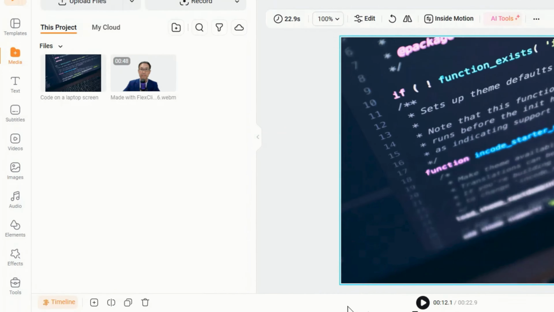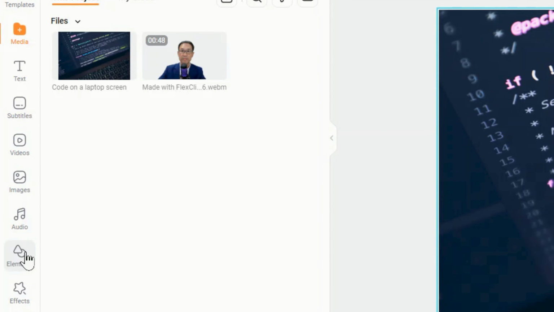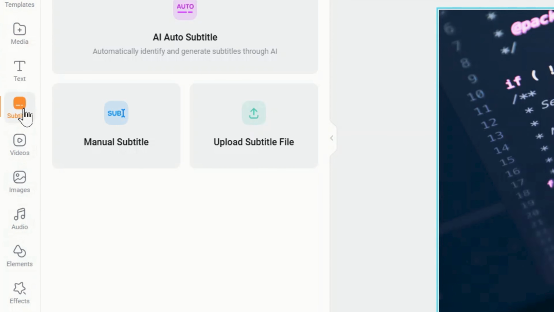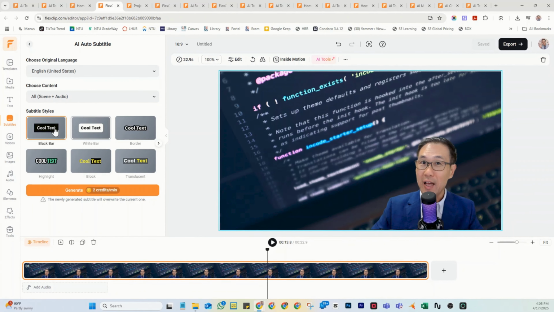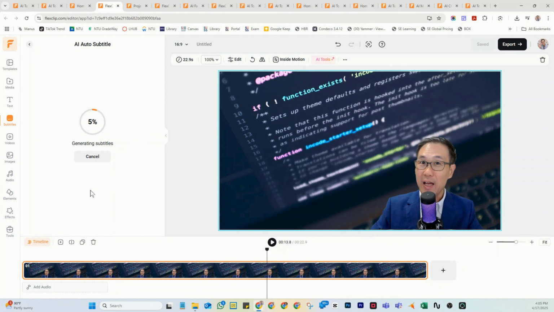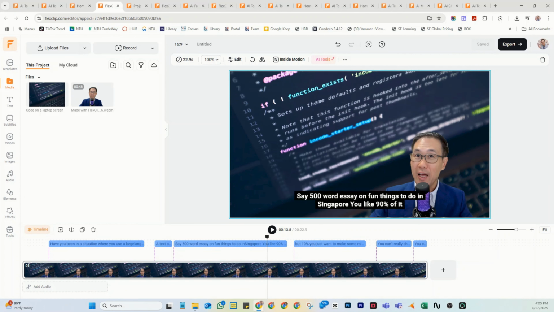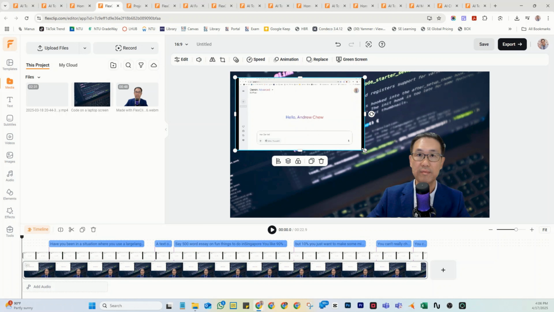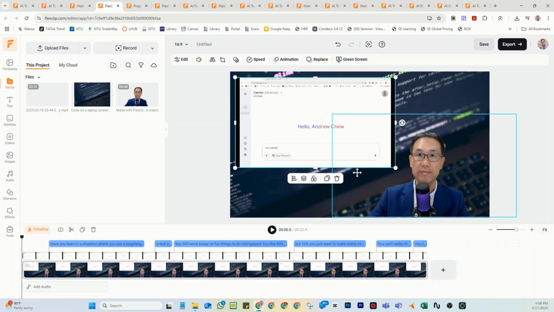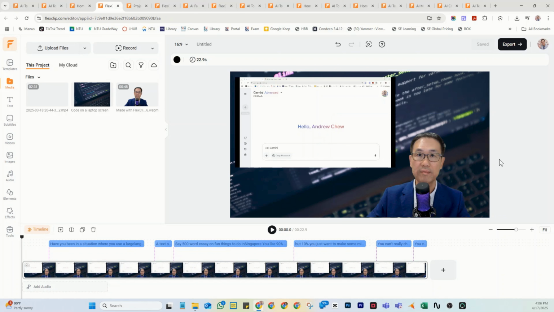And I can use this app to create subtitles. I can also add in other clips to make overlays. And this clip supports what I'm saying about prompt engineering.